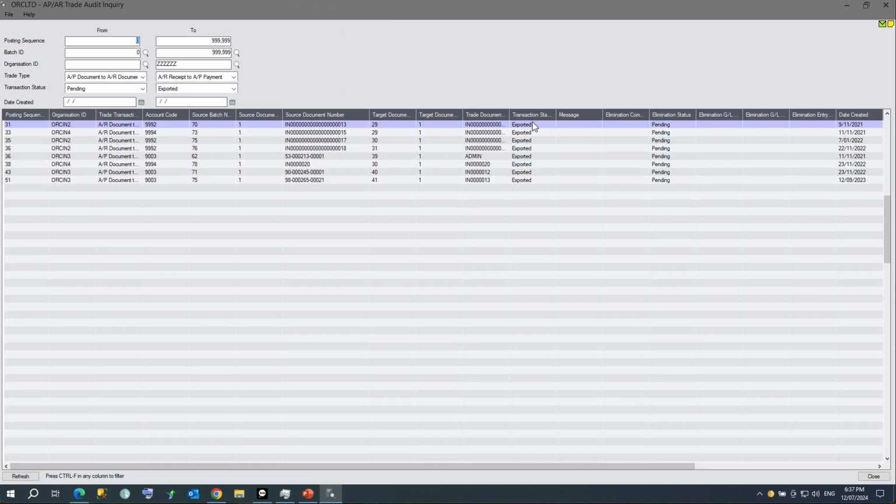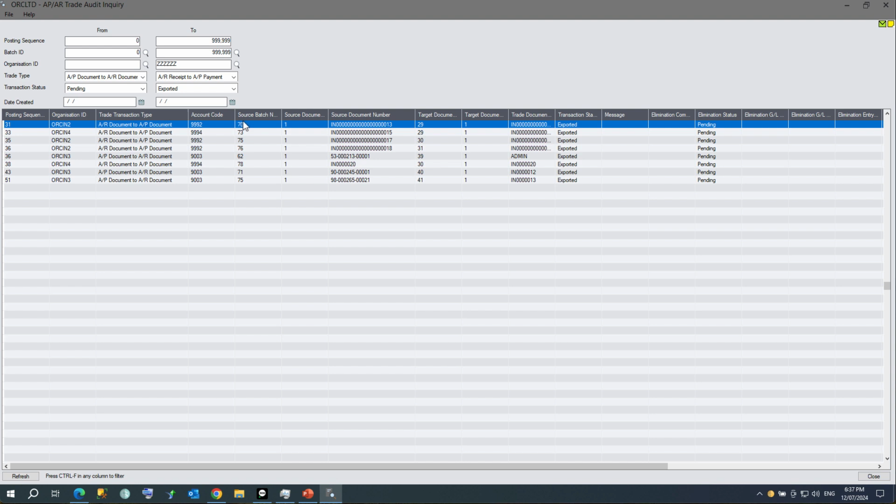So here we can see in the status that all transactions are exported. Exported means it's been successfully created in the target company. We can see where it's gone, org IN2, 4.2. You can see the source document, batch, entry, and document number, as well as the target, batch, entry, and document number.